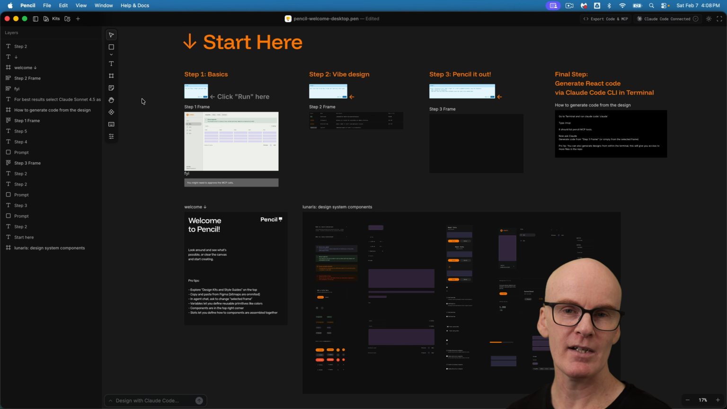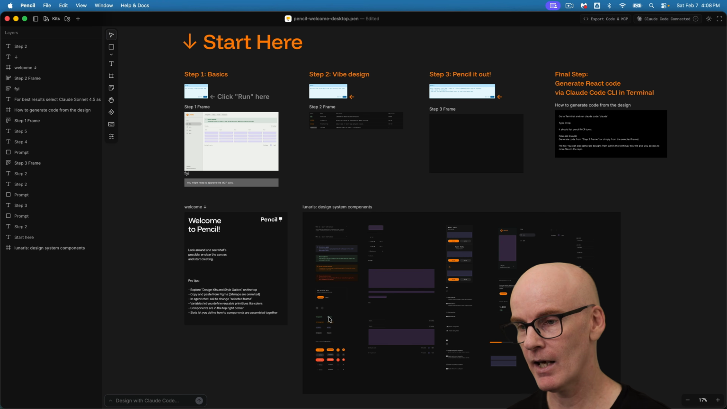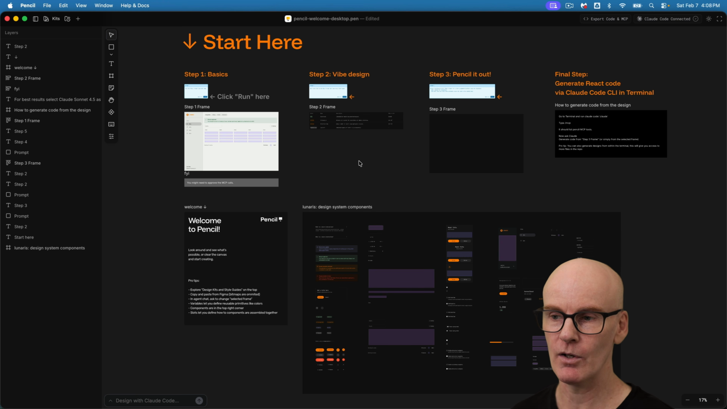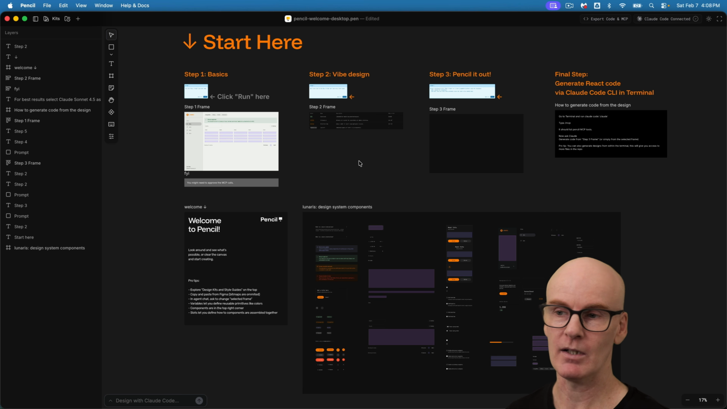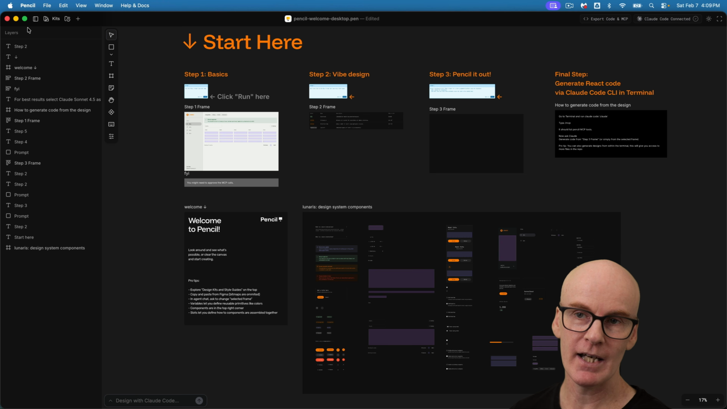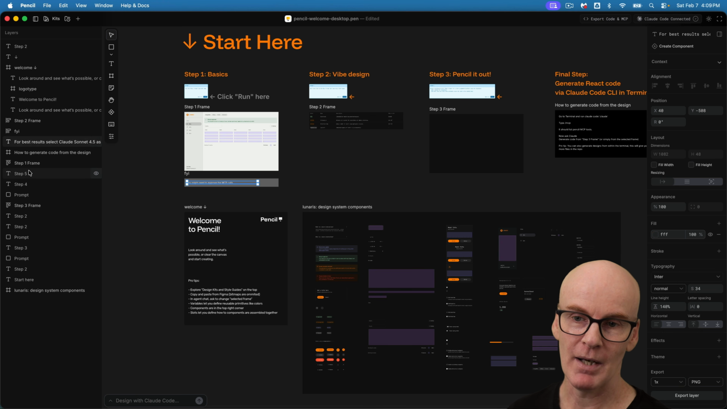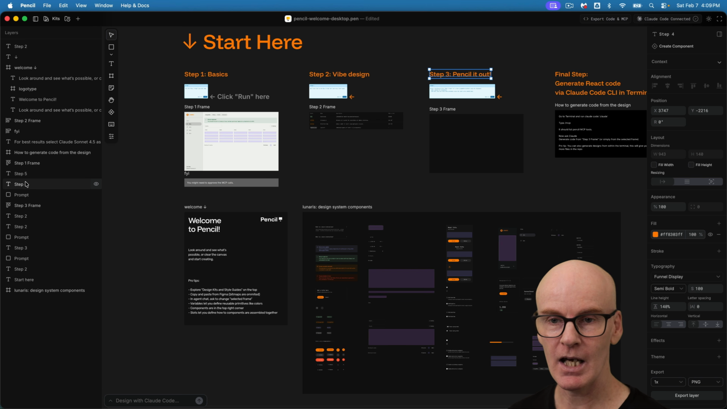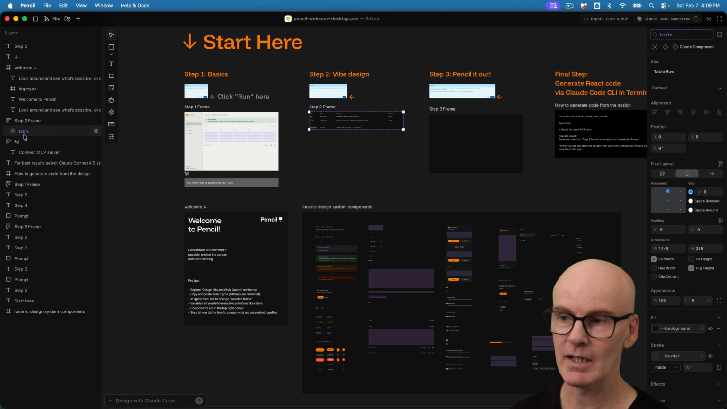It opens with a starter file, which is what we're looking at here. It has some activities to do and some components that are local, right? So at the moment, they don't have the concept of libraries, but I'm sure that's going to come along. And starting with the layers panel, we've got some groups, some other elements that are just laid out on the canvas. If we open one of these folders, you can see that there's a component there.